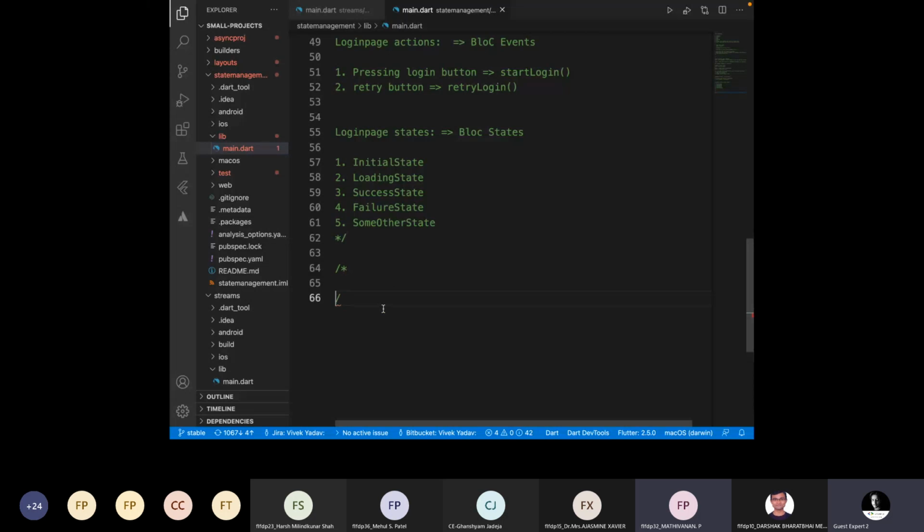Let's prepare a plan: my initial page will be the login page, and the next page will be the home page. Similarly, for the data, for the login I have email and password, and we will get that from text input. And for the actions, first we have the login action, and second we have retry login.